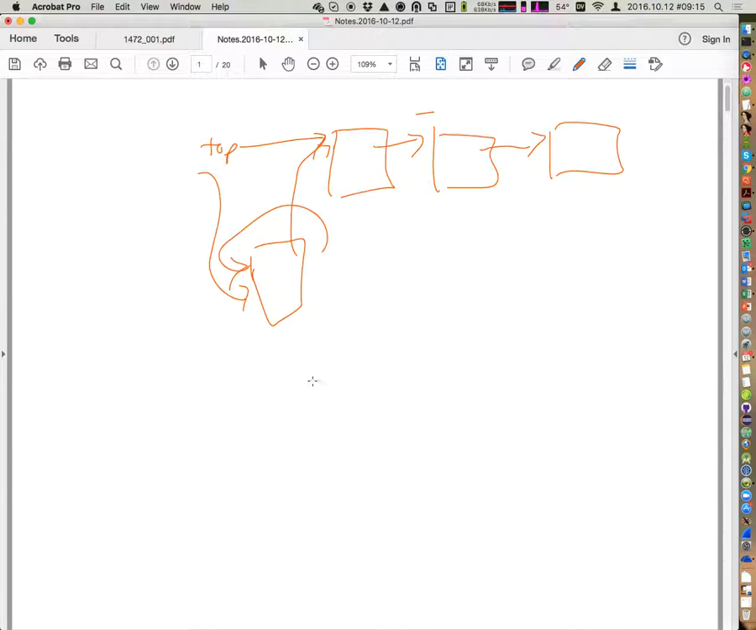Right, so if we have top, and top points to something, so this is a pointer to a thing, we'll call it. If I want to change what that pointer to the thing points to, I need to get a pointer that points to that pointer so that I can modify it. So let me see if I can think of a good analogy.